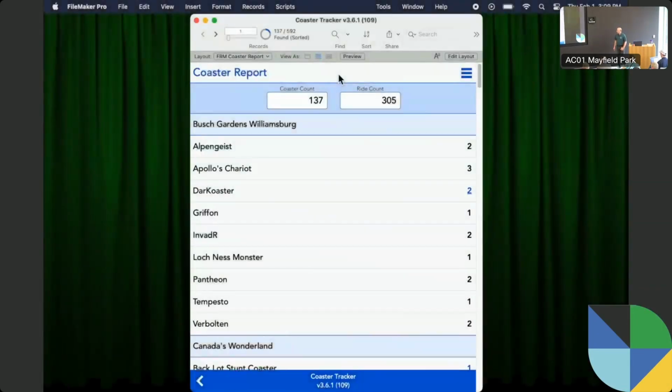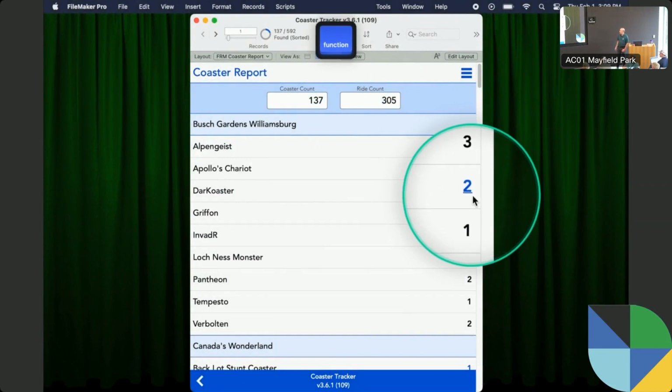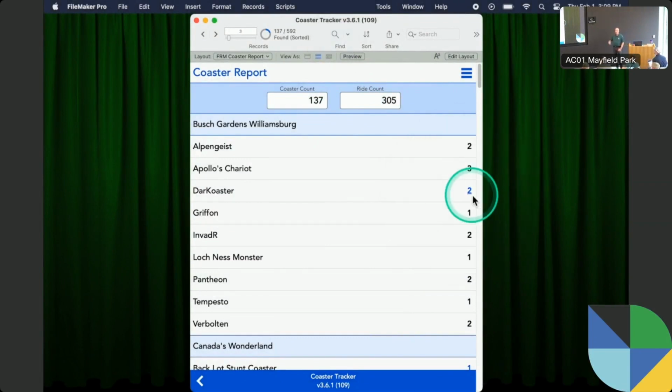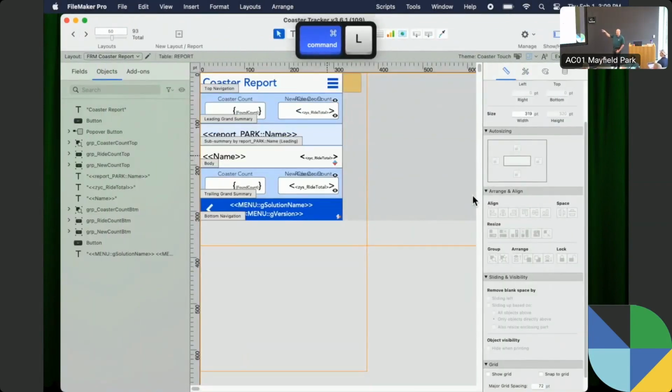So I have a demo of that. This is a different file that I use to track my roller coaster riding. So these are all the roller coasters that I rode last year, as well as the number of times I rode each one. And I wanted to call out which ones were new coasters that I had never ridden before, or at least new during the reporting period. And if you can kind of tell, I'm just using some conditional formatting there to highlight that on my layout.